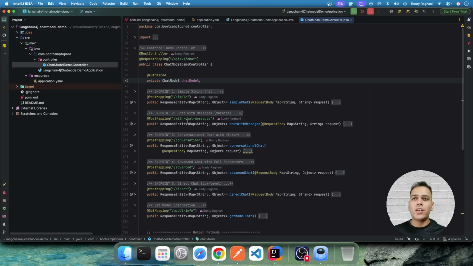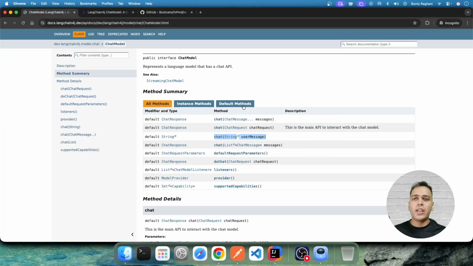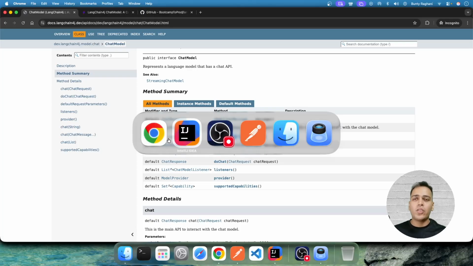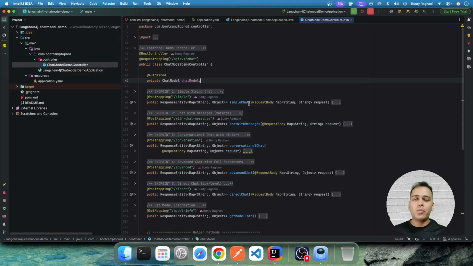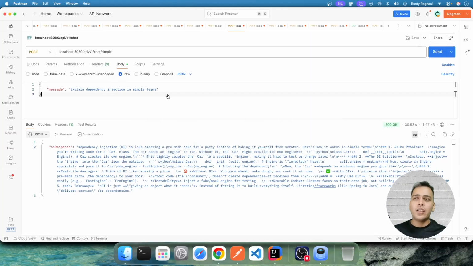Now coming to our first endpoint, which is the simple chat endpoint. Inside this particular endpoint, we are going to make use of this particular method, which is chat, which accepts the string type of input and produces the string type of output. So coming back to the simple chat method, here we are accepting the request from the user in the form of Map of String, String. So this is how it is going to look like.